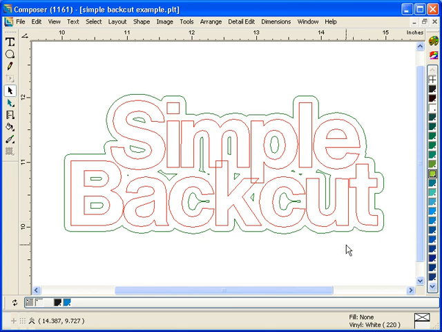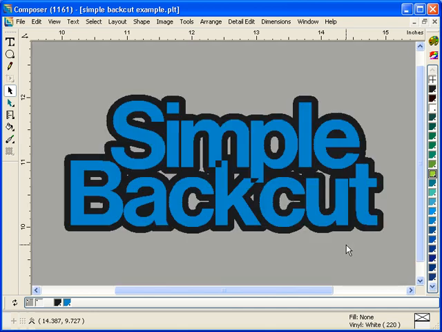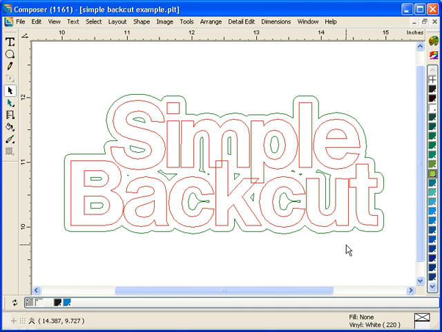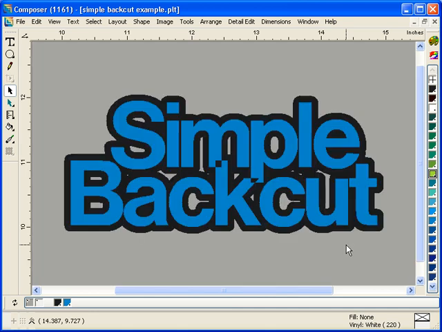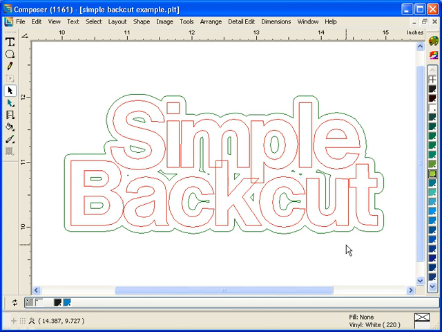So here in Composer, I have a traditional front print, front cut decal all designed. There's nothing different about this job from what I would do for just doing a regular traditional print cut decal going out to my Gerber Edge and my Gerber friction-fed vinyl cutter. So you see that it has print in the middle and a print cut around the outside edge.